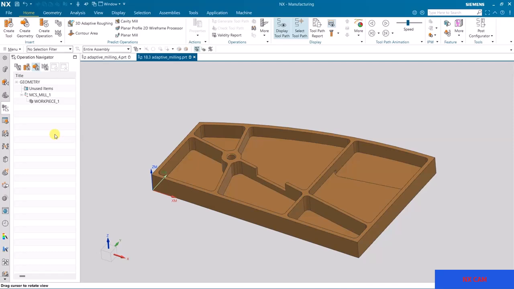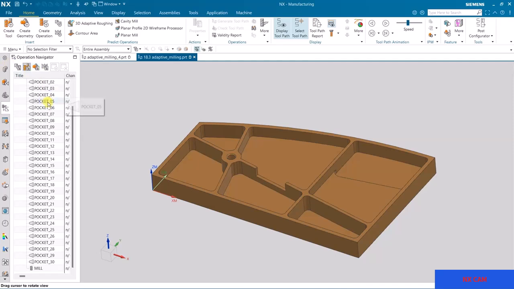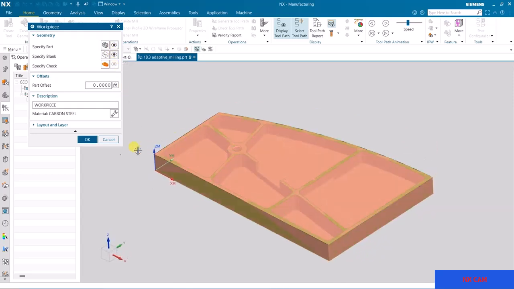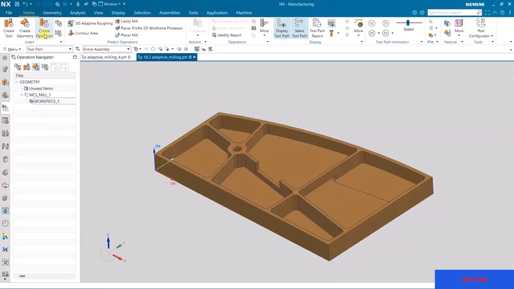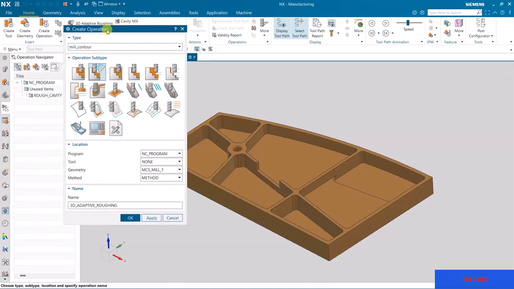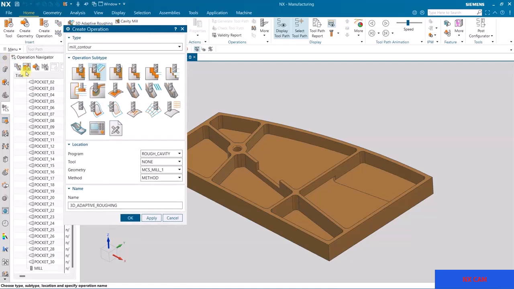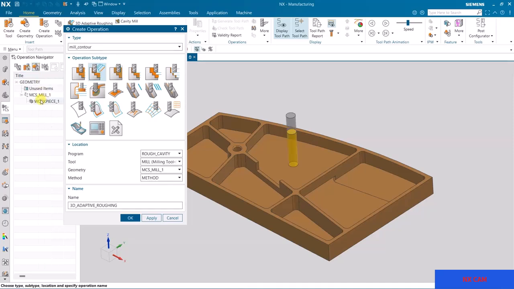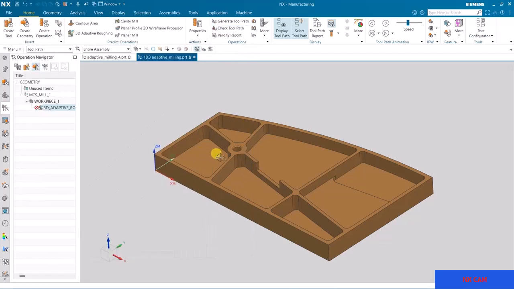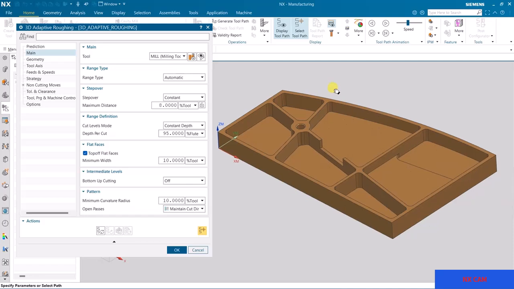For this example, I have this tool, and for workpiece, the part and the blank bounding block I have used. Now come to this and select this adaptive milling. Select tool, select geometry, and OK. Now I'm just keeping all the parameters, just generate, and we will find some result.